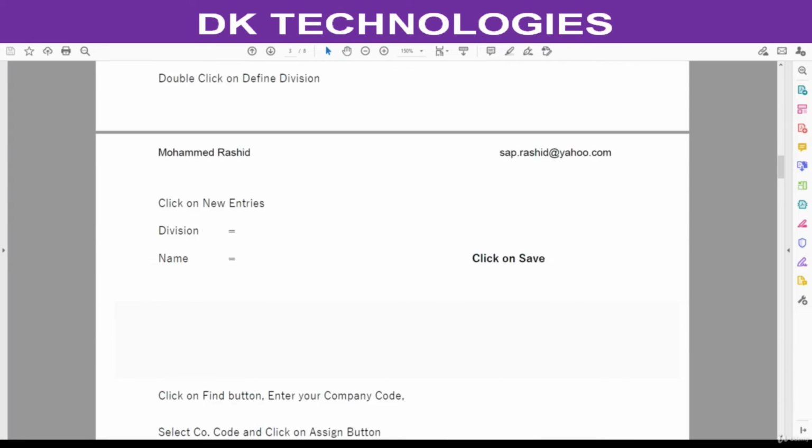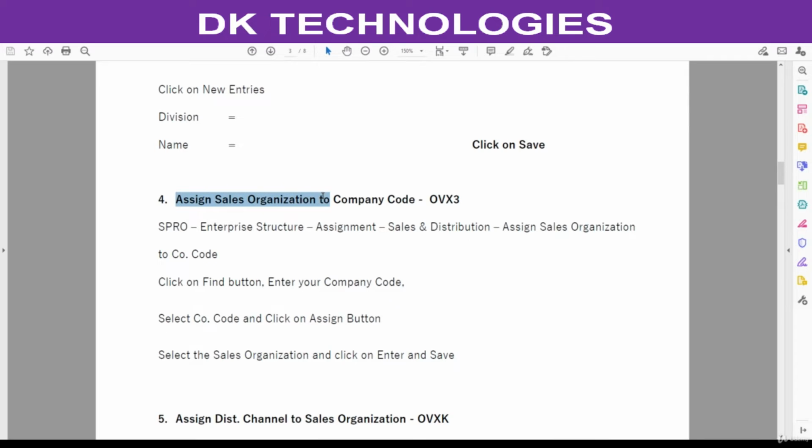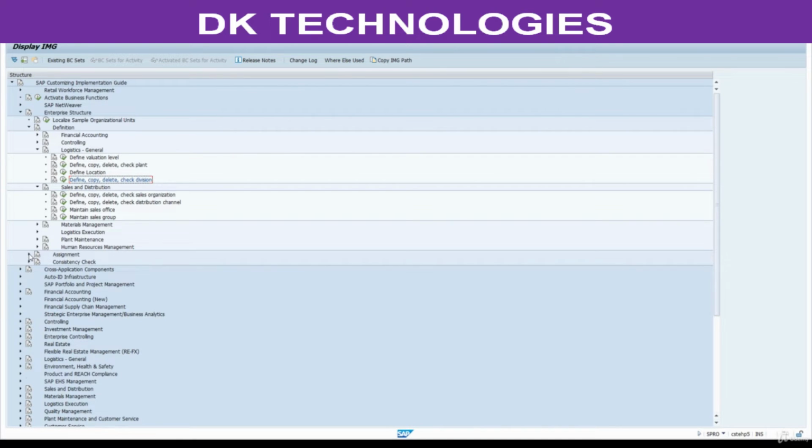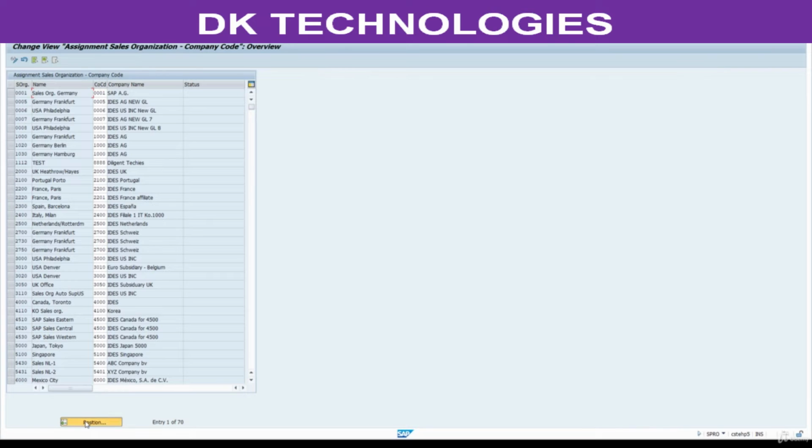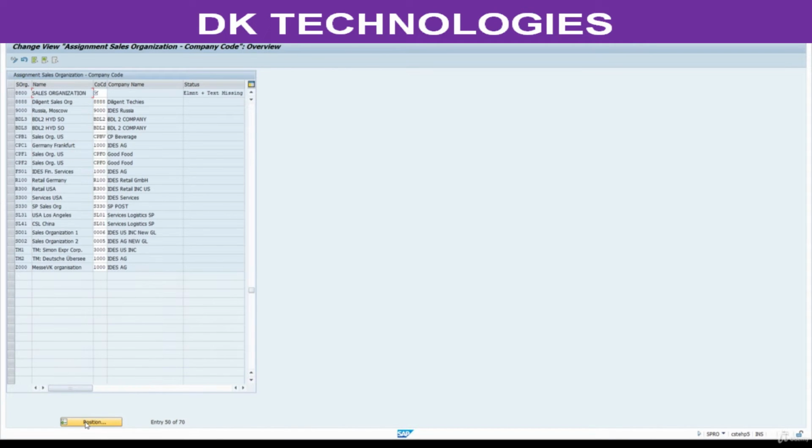Next step, assign a sales organization to company code. If you want to use T code, you can use this T codes. Go to assignment here, sales and distribution, assign sales organization to company code. Click on position, enter company code 8800. Here we need to enter, see, this is sales organization, not company code. Here we are entering 8800 company code. This is my company code. Save this.